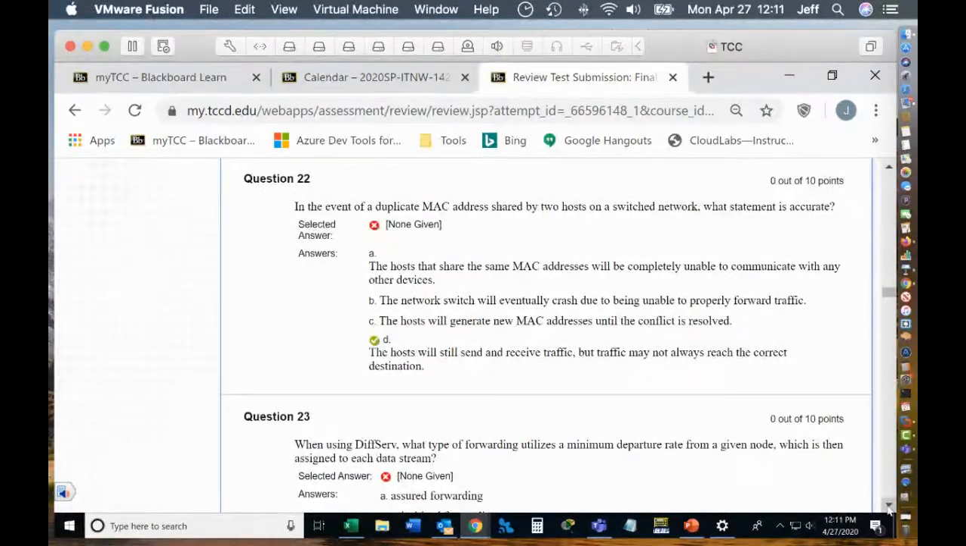In the event of a duplicate MAC address shared by two hosts on a switched network, what statement is accurate? They will still send and receive traffic, but there's no guarantee that they'll always reach the correct destination, because depending on when each one is sending and receiving, they may get the other's packets. They have the same address, so there's no guarantee that the traffic will ever be sent correctly. But it will send. It's just which one of them will receive the reply is anybody's guess.